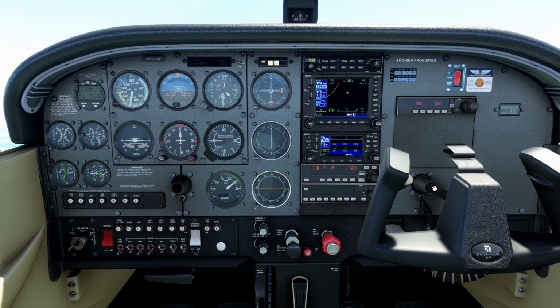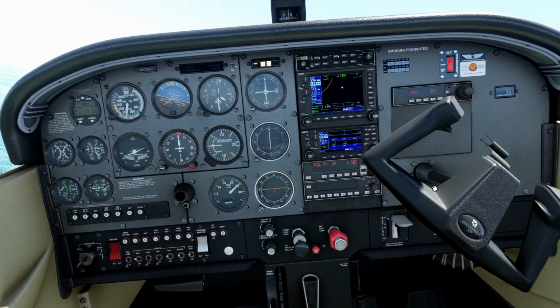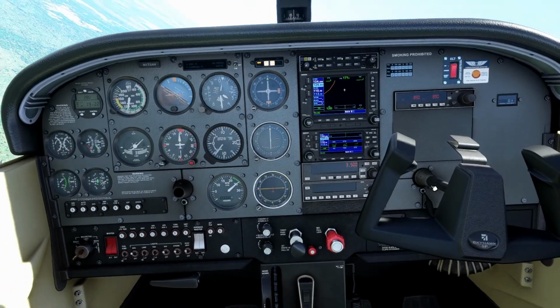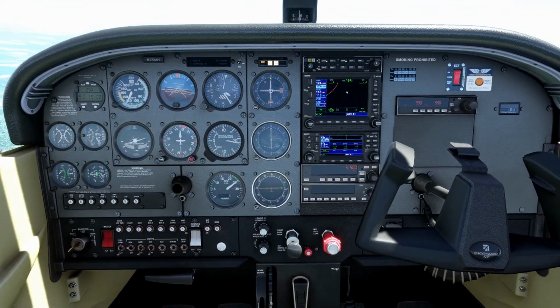If you do that, the autopilot will automatically disconnect. You have to be pretty abrupt for it to work in Flight Simulator, but it will work and the autopilot will turn off when you do that.